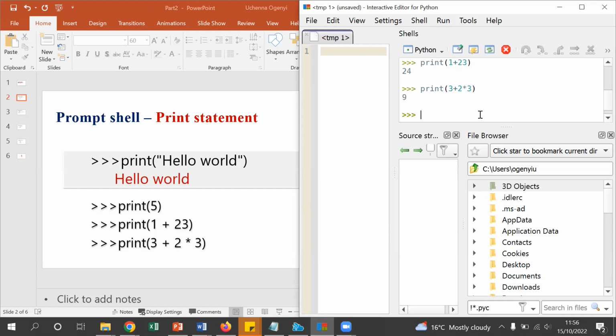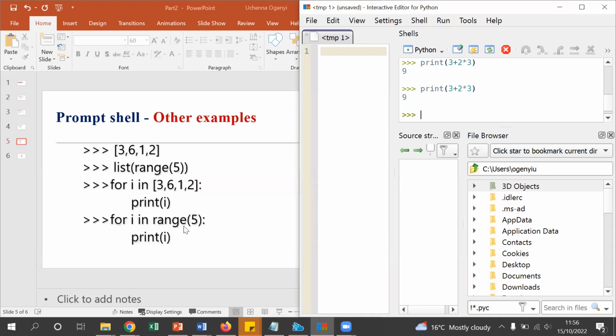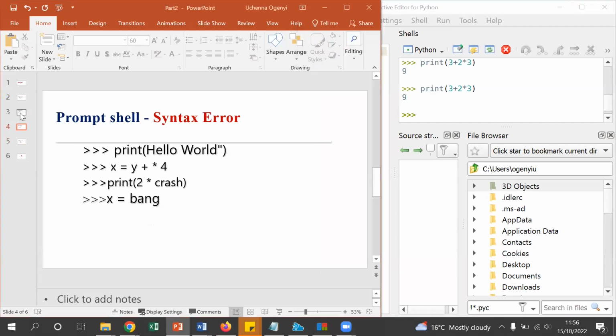So no, that's not what we got. What happened? In this case, multiplication comes first before addition. The first operation will be 2 times 3, which is going to give us 6. And when we add 3 to it, it gives us 9. All right. Okay, let's move to the second slide.